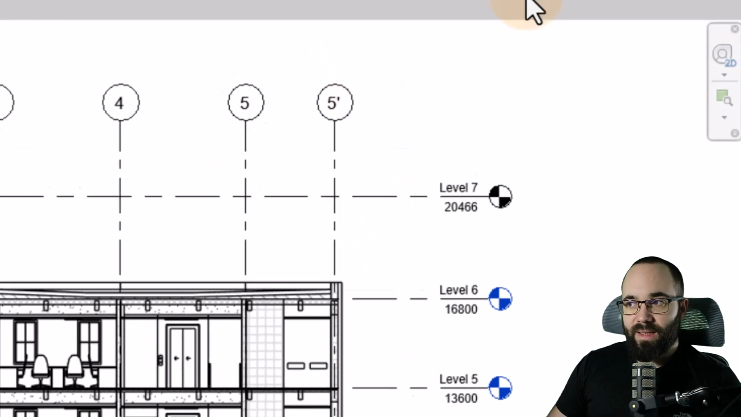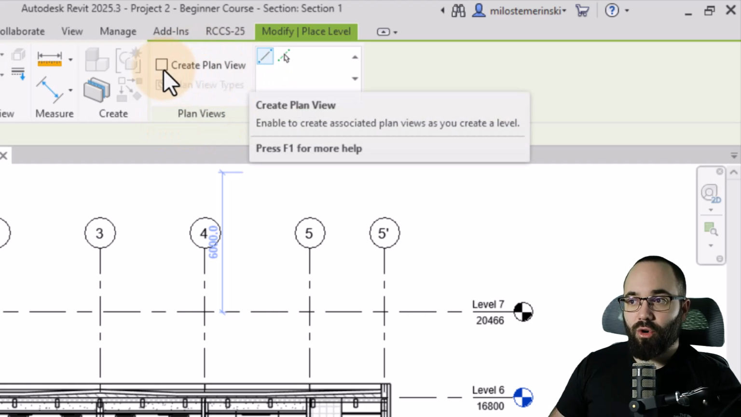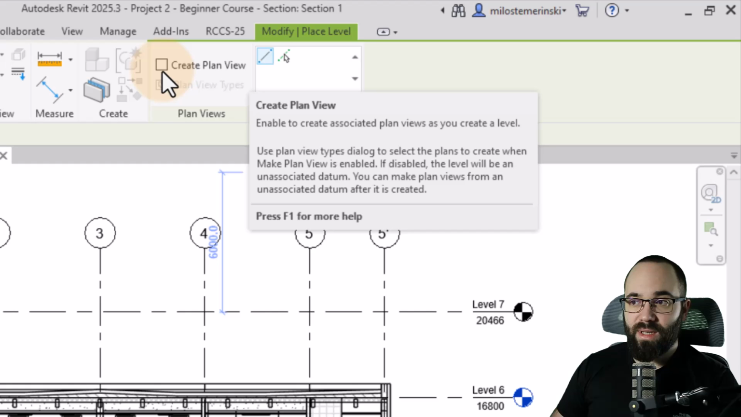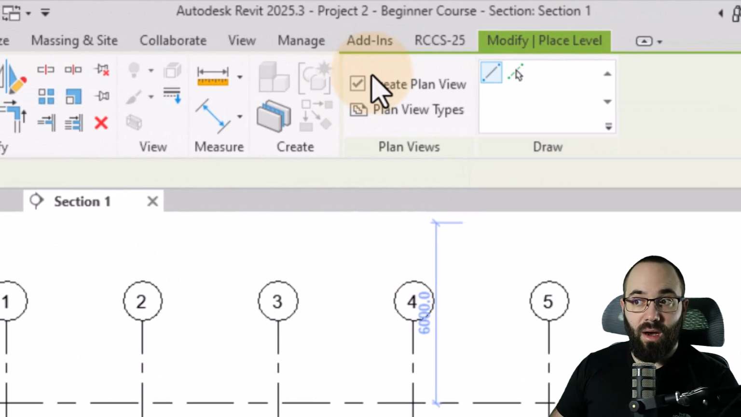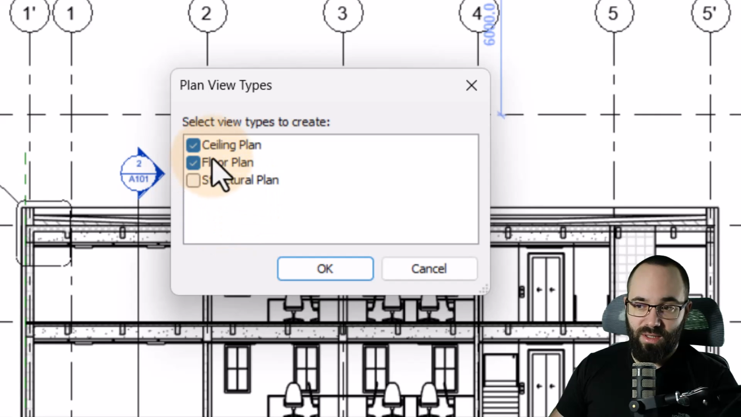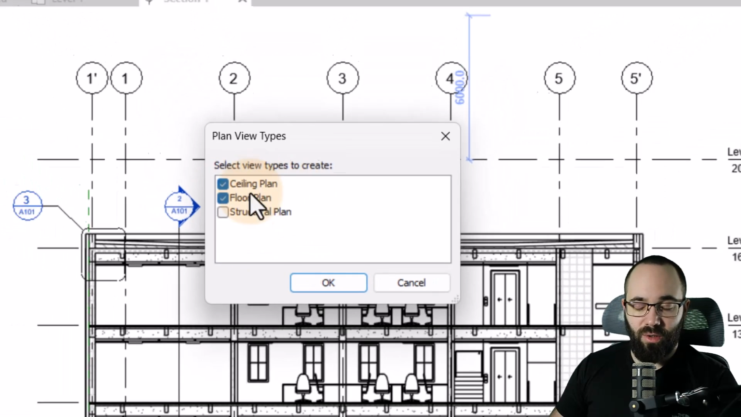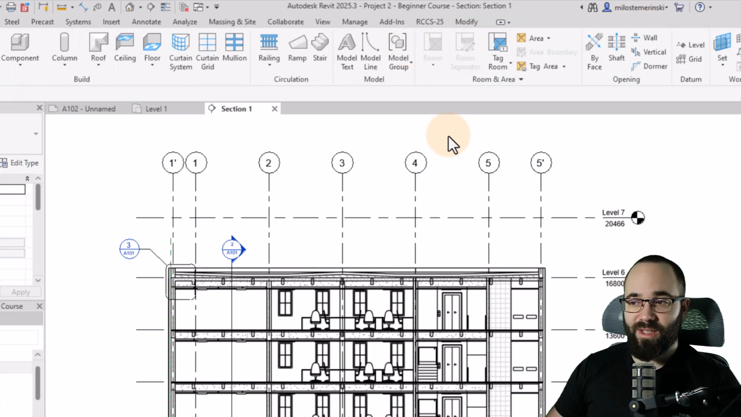So the reason for that is whenever you create a new level, usually by default in the plan views option or panel, you're going to see that create plan view is going to be checked off. Now this basically tells Revit, if I check it on, I want to create plan views for this particular level, and then here you can say which ones. So you want ceiling plans, floor plans, structural plans, and so on. Now I'm just going to uncheck this and hit the escape key a couple of times.